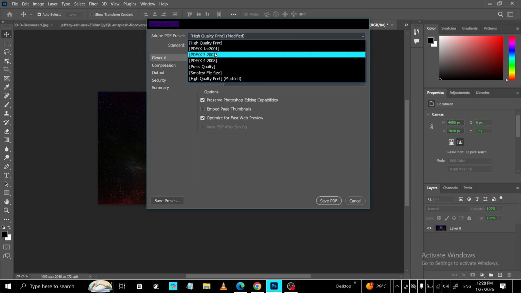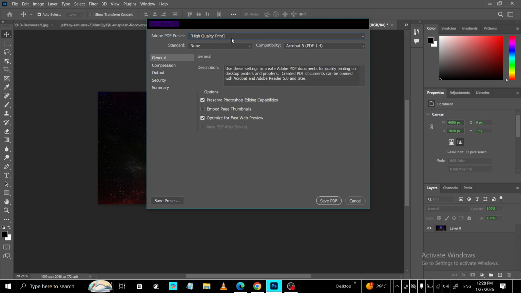Choose smallest file size if you're sharing the PDF online or by email. This preset compresses images more aggressively and reduces resolution to keep the file light and fast to download while still looking good on screens. If you want to fine-tune, you can adjust compression settings, downsampling large images and choosing a medium to high JPEG quality usually balances clarity with size.